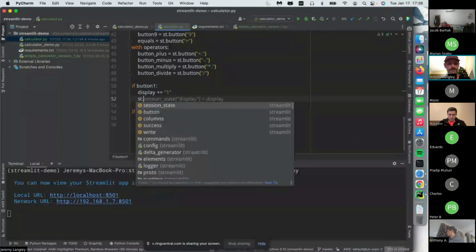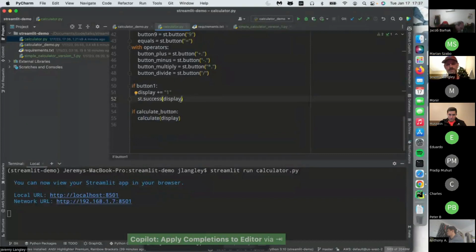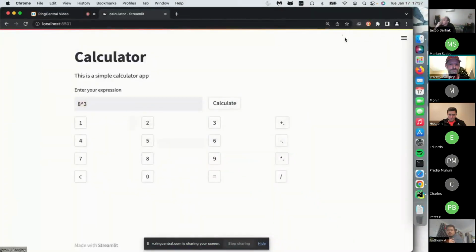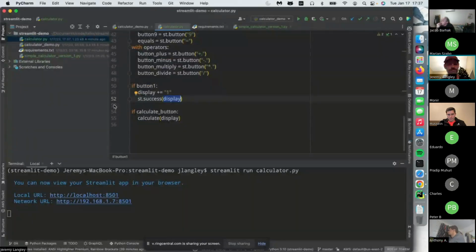So st dot, let's see. I'm just going to post a message. What does display look like at the very end? This is a way to do print statement debugging. We see that it got the text inside here, and it appended a 1 to the end. It does append properly, but it doesn't affect something that's higher up in this particular application.